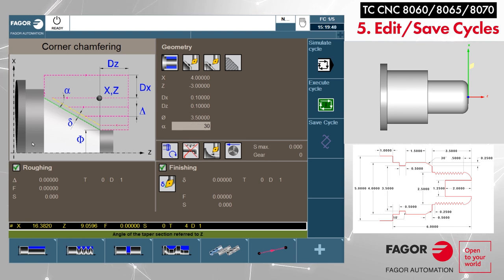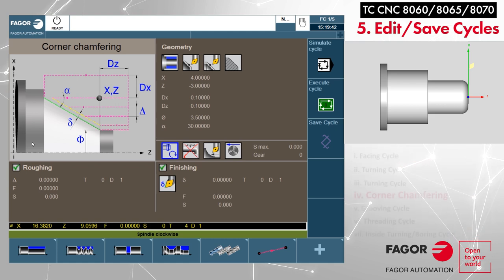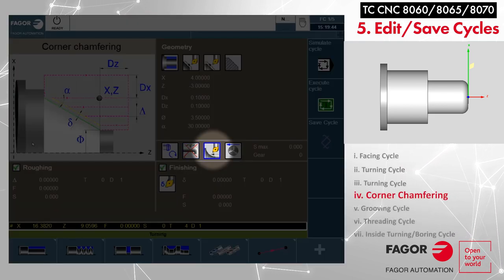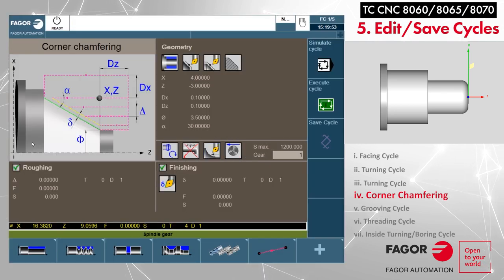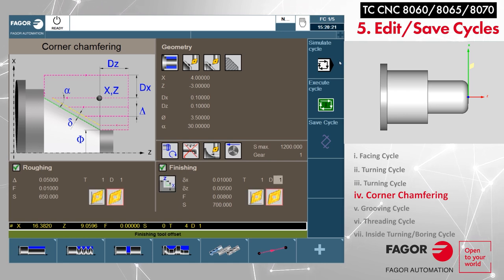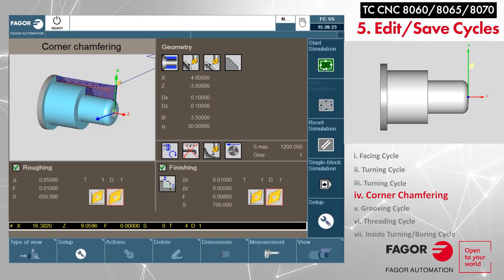Angle is 30 degrees, enter. And this icon selects the machining direction, whether it is along the face or the turning side. And the rest of the information we will enter as before. We will press simulate cycle, start simulation.